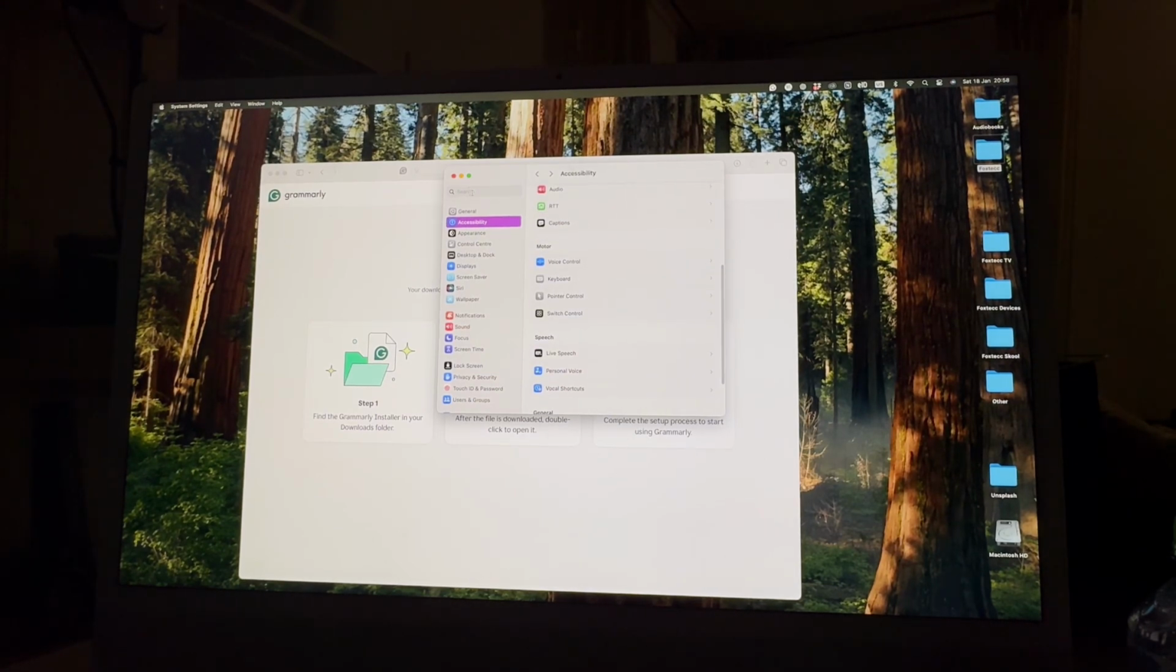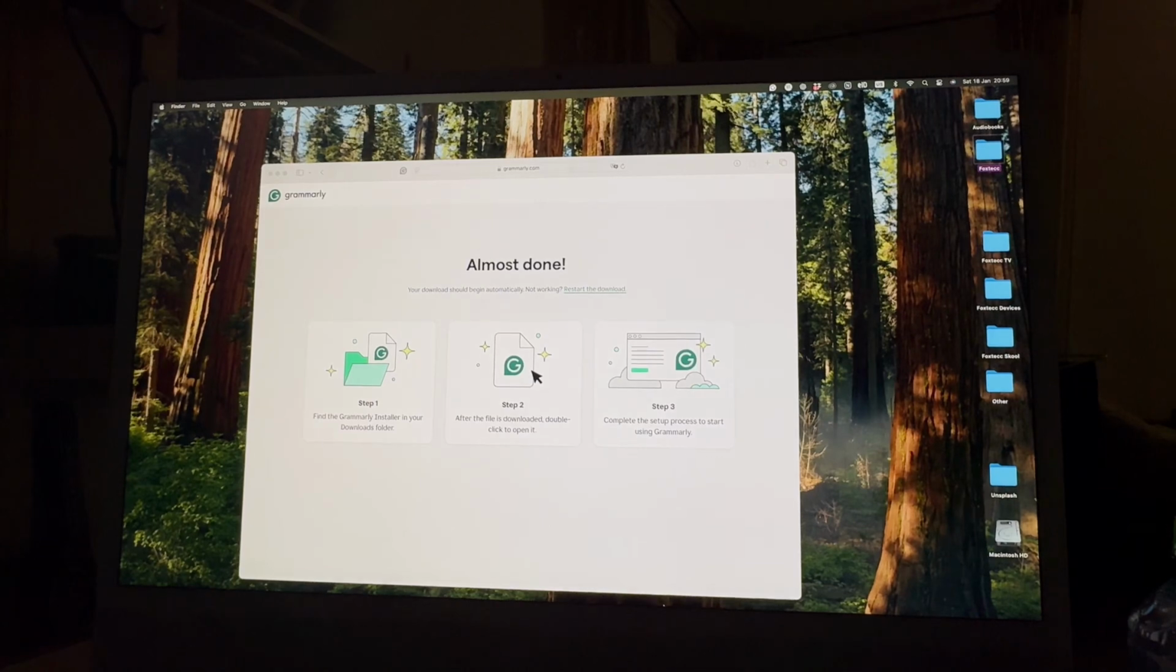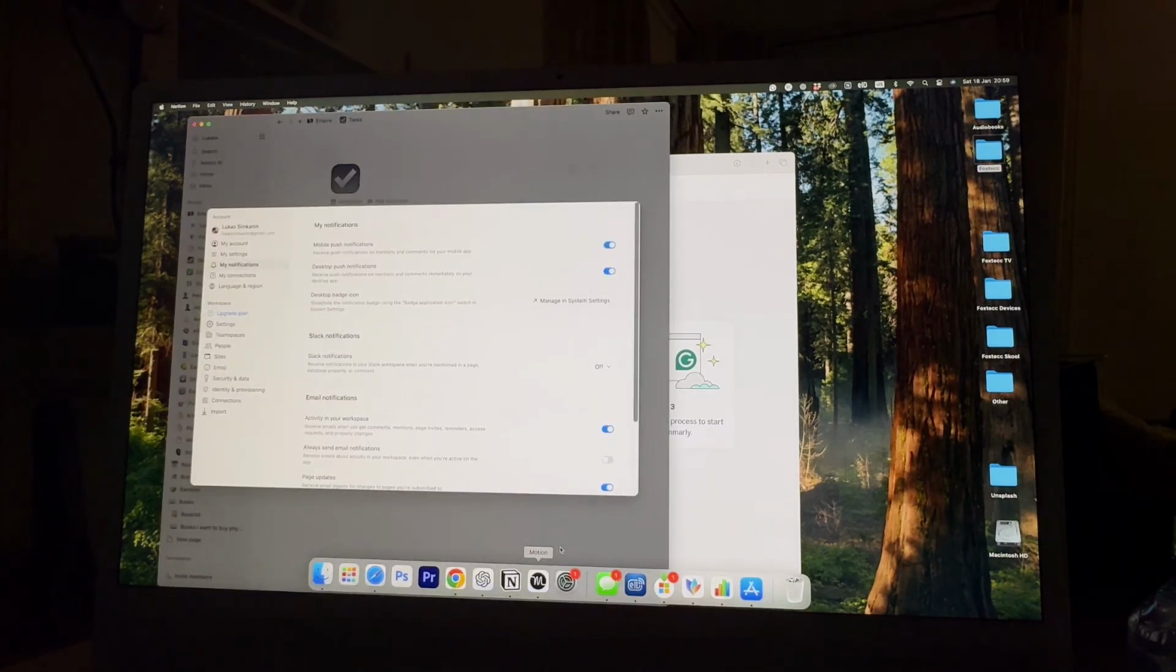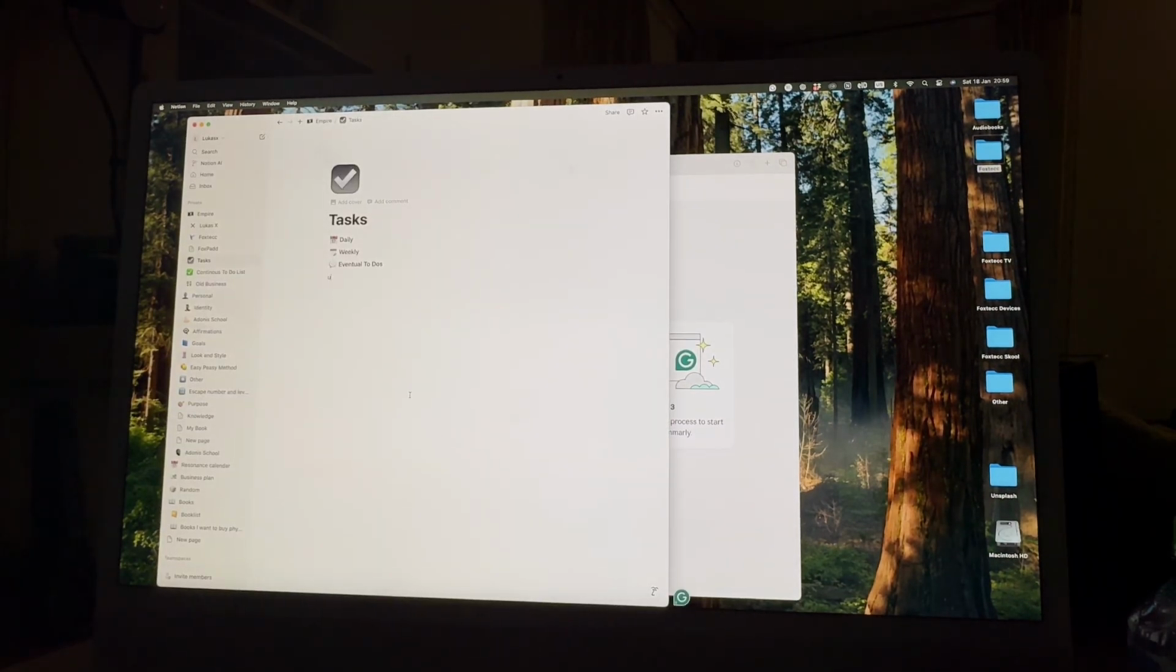But after you do all this, you'll then see the small widget in your Notion page and also all the underlines and suggestions from Grammarly will be visible there, meaning the app already works.